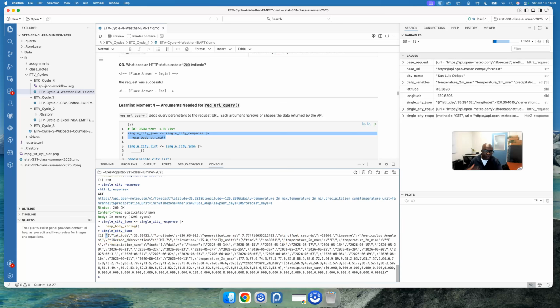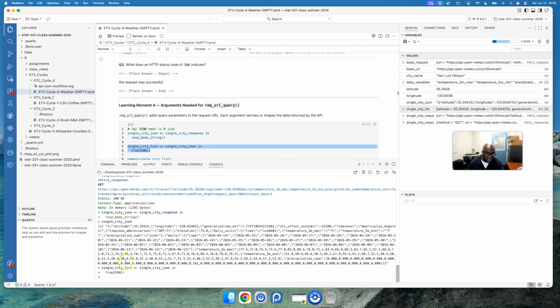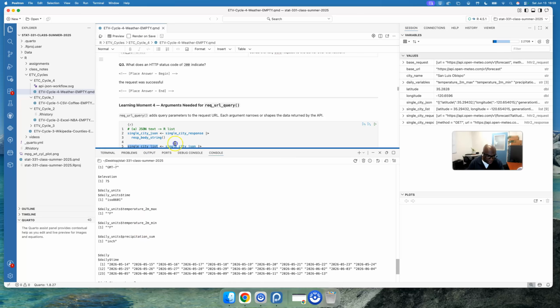So instead of really bogging down with that, what we're going to do is just convert that into an R list. The way we do this is by converting it using fromJSON, which is from the jsonlite package. When I run this and then view it, it's going to be in a list format. It looks a little bit cleaner, right?